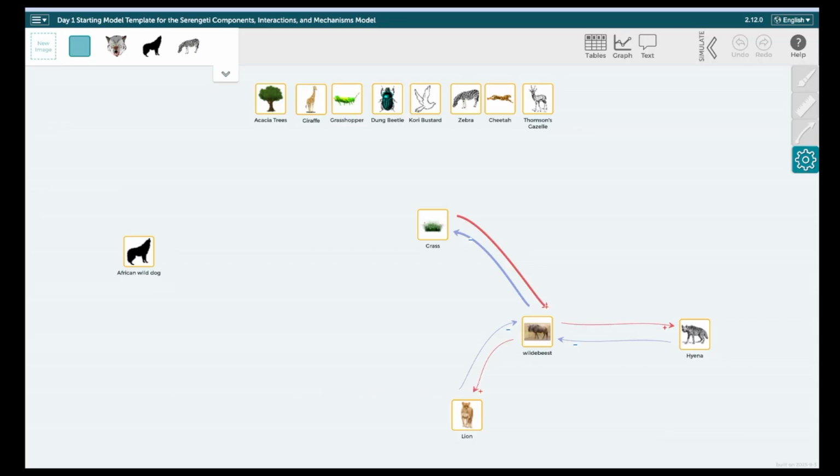Okay, so here's the template. When you open it up, all of these components that they just researched are already uploaded into this model. And the beginning of the model is also here. So you can use this to kind of introduce the SAGE modeler. So you've got wildebeest here. You've got these interaction arrows between. You can see a negative interaction because the wildebeest eats the grass. That negatively impacts the grass. The grass feeds the wildebeest, so that positively impacts the wildebeest.